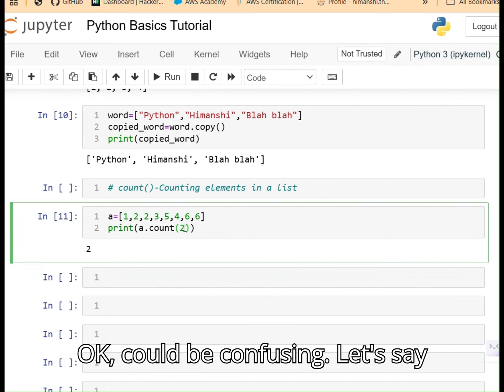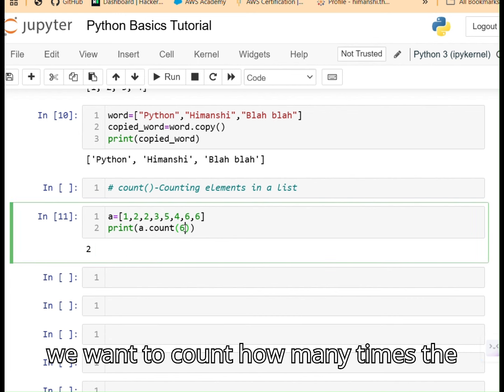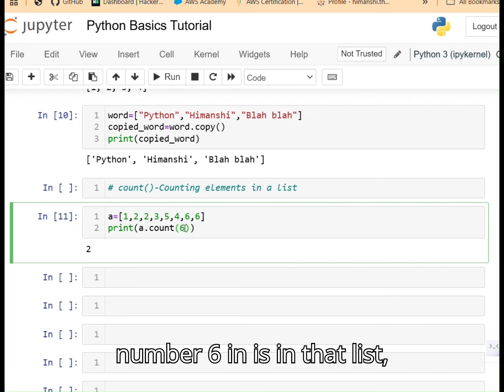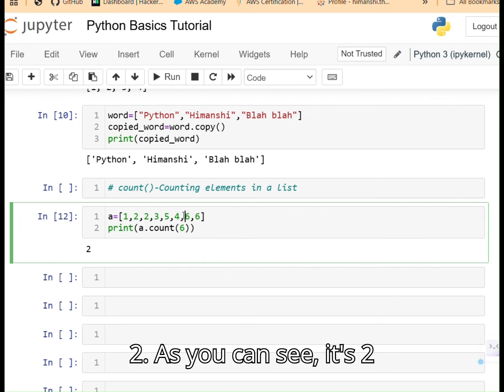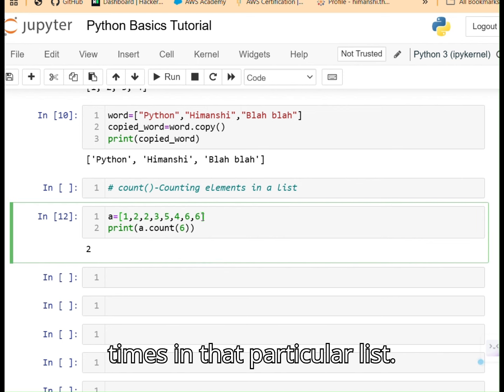Okay, could be confusing. Let's say we want to count how many times the number 6 is in that list. 2. As you can see, it's 2 times in that particular list.